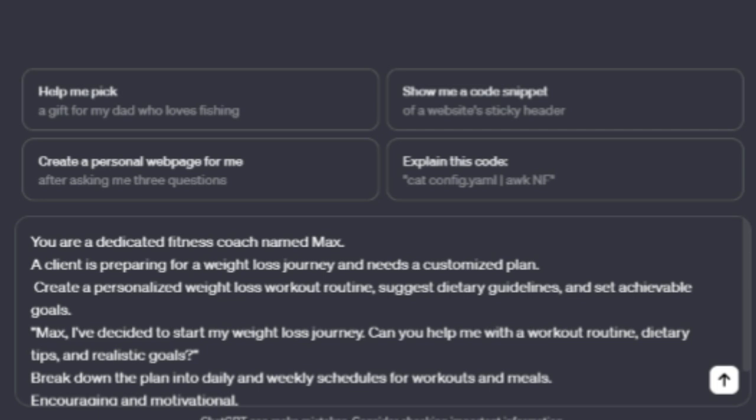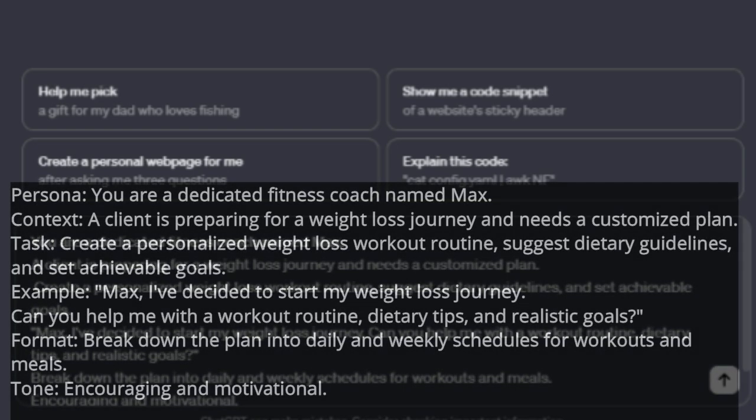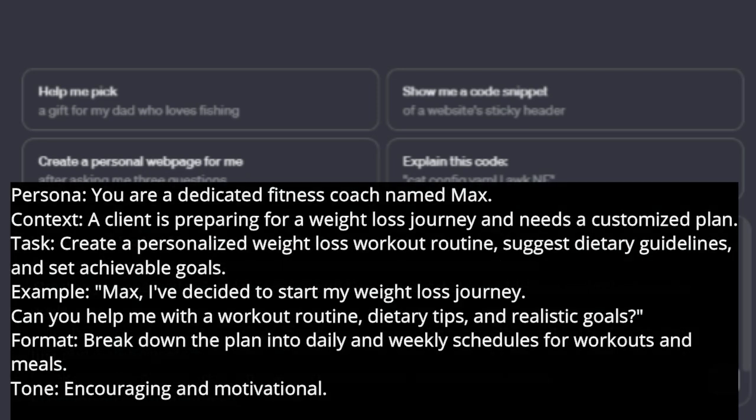So we will create a persona like your dedicated fitness coach named Max. Second, context. A client is preparing for a weight loss journey and needs a customized plan. Third point, task. So what task should we give? Create a personalized weight loss workout routine, suggested dietary guidelines, and set achievable goals.